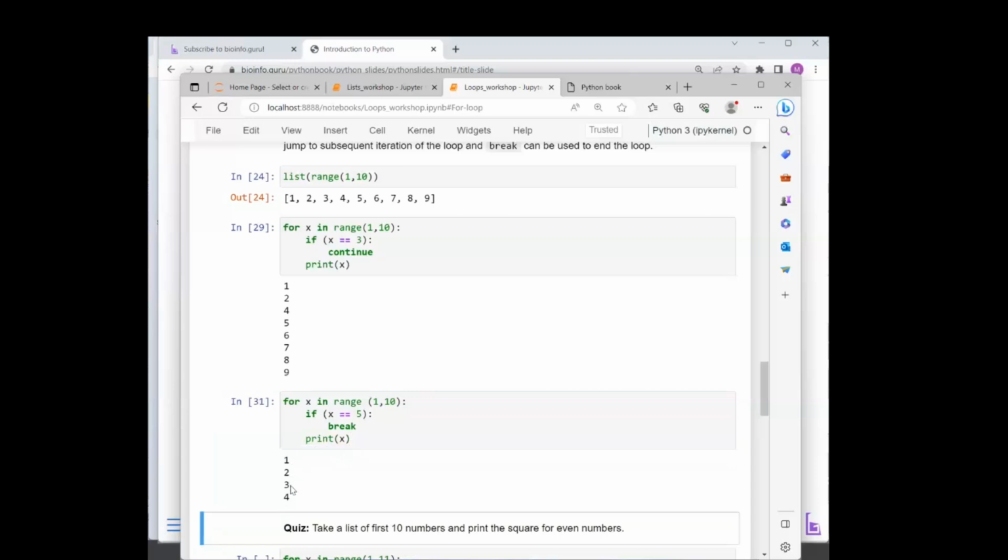So if we run this, we get 1 2 3 4. Why? Because after this 4, x becomes 5, and when x is equal to 5, this if condition is true, and then we have break. So it would just break the for loop, and it would not go till 6 7 8 9. It won't do that. Okay.